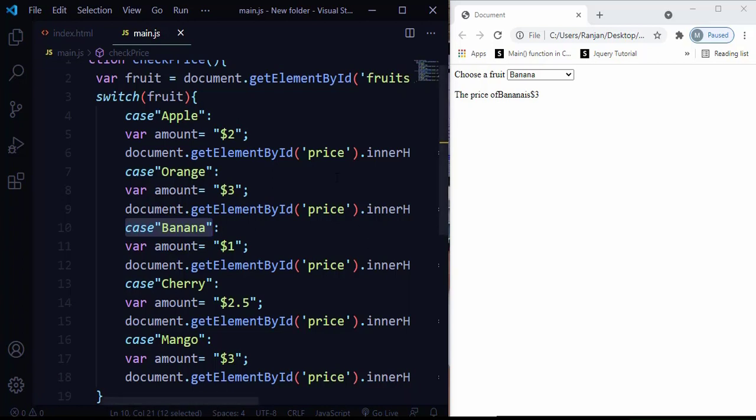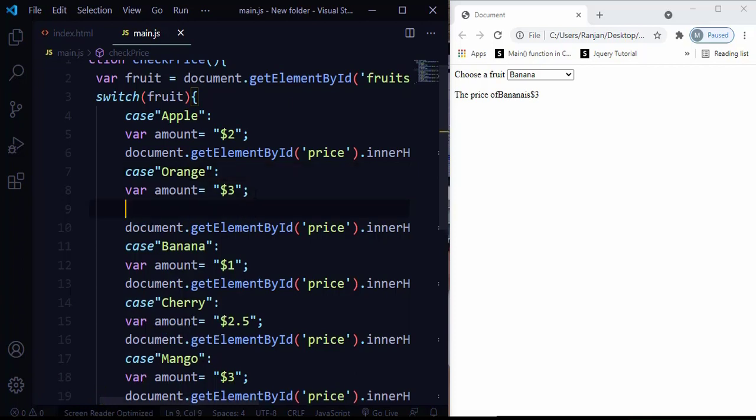Let us just check, because the reason is simple. As I said, it's trying to get the amount from the previous one. So if you want to terminate the case when it's done, you have to use the break statement. No wonder it is giving us the wrong values here. So don't forget to break each case with a break statement. So let me just break this case here.